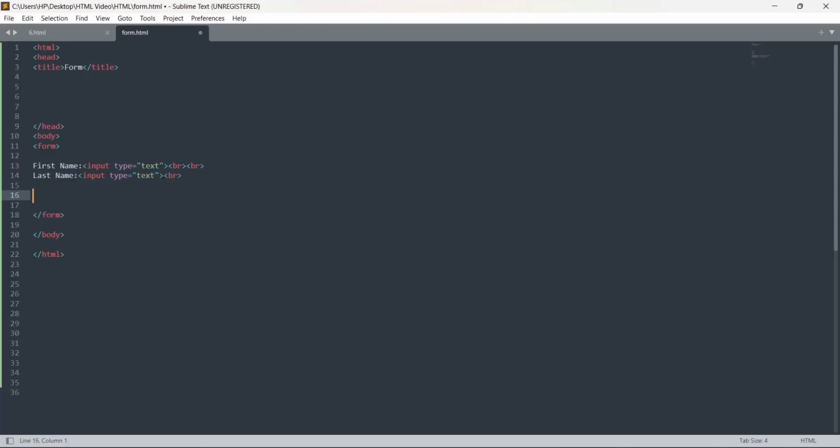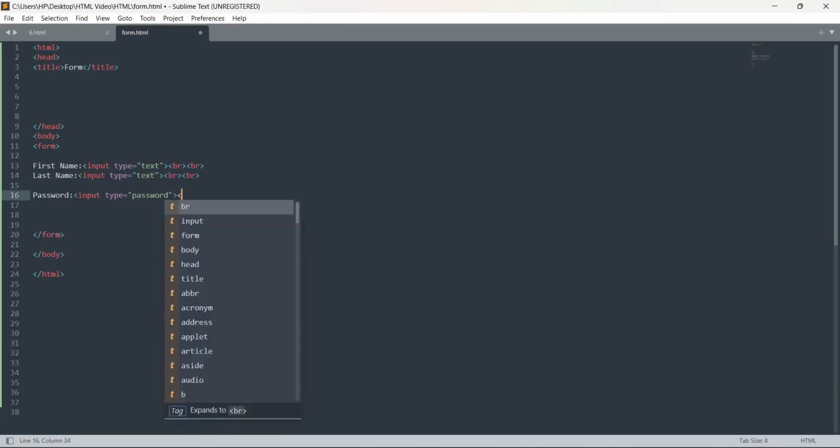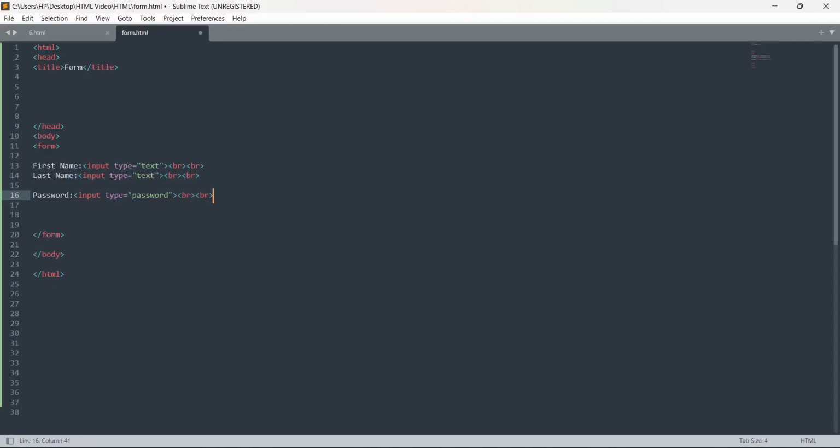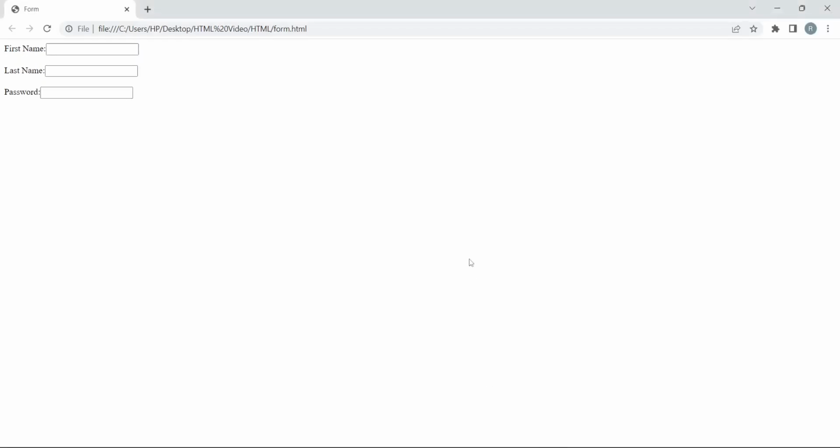Now let's look at the password. I'll give the break tag again here. I'll give password, input type equal to password. And then I'm just going to close this and I'm going to put break 2 times for the space. Now let's go to the output and see.